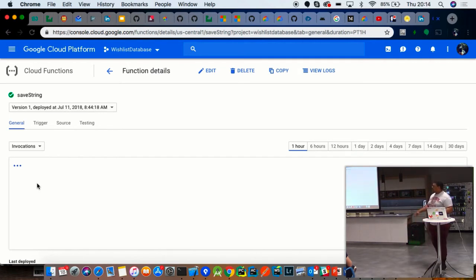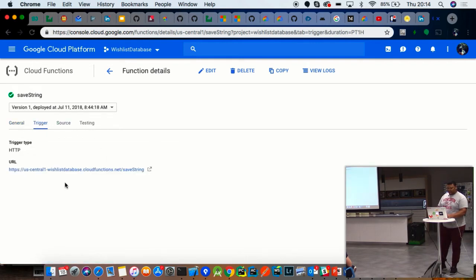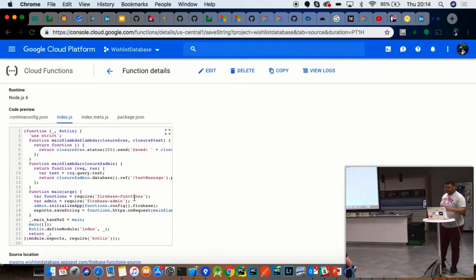So what's cool about the Google Cloud is that you can pretty much edit, copy, you can even write code inside of the Google Cloud if you really want to. Except if you use TypeScript, I have no idea. But yeah, you can see all the invocations, you can see the triggers, what will actually trigger this function over here. And you can actually see the source also. So the code is over here, and you can write code in here and redeploy from the Google Cloud if you really want to.